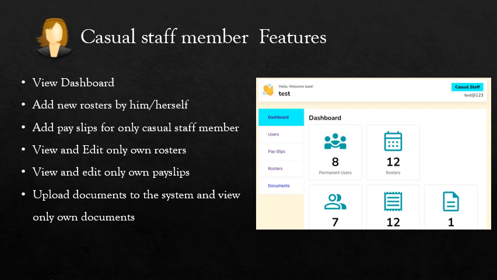Coming to casual staff, even the casual staff has their own dashboard. We have implemented our project assuming that the staff is already a part of the organization. So we have added the feature to add a roster by himself. If there are any units available and they match his time, he can add them to his roster. He can add the number of working hours to get the payslips. Casual staff can give feedback to his peers, that is, only to casual staff. Casual staff can upload documents to the system, and he also can view documents.